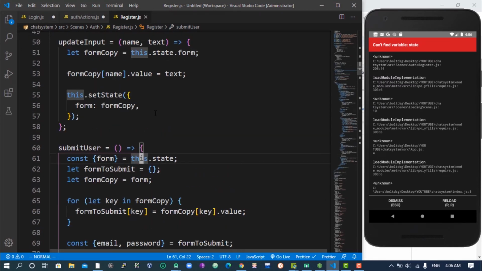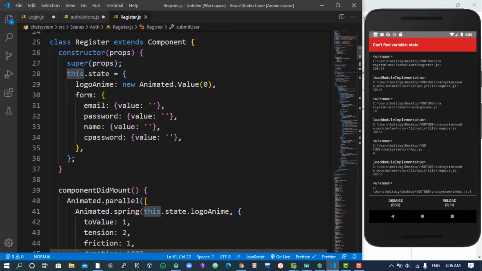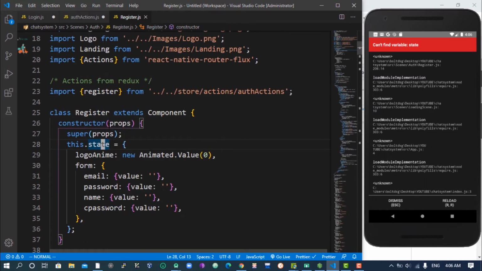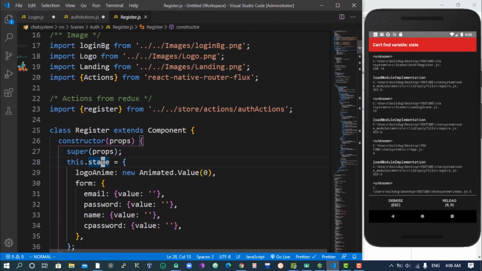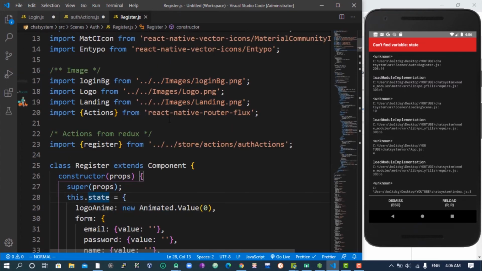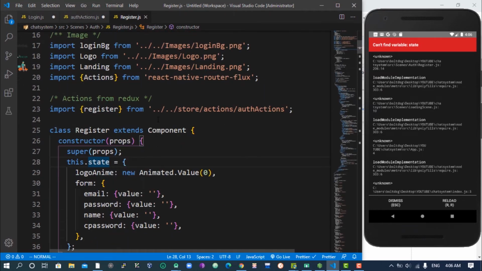Can't find states. Why? We have the state. It says on register, on line 14. So I don't know what the problem is, but I'm gonna find it. It says can't find states.